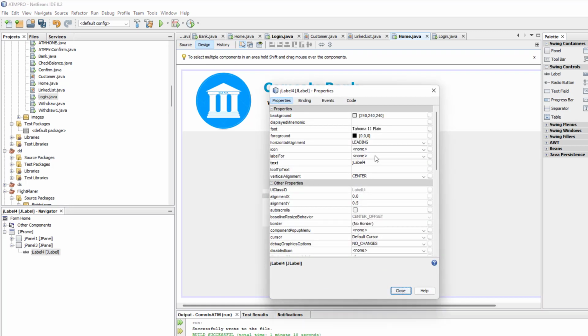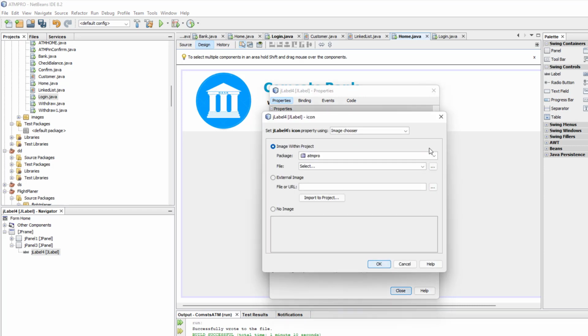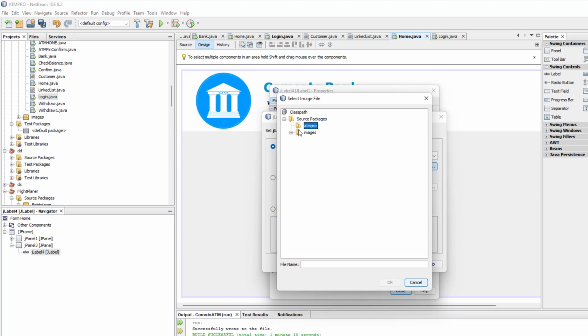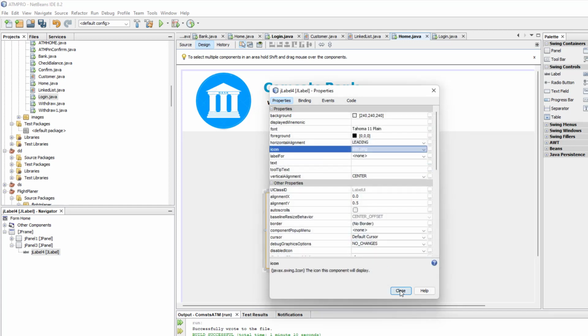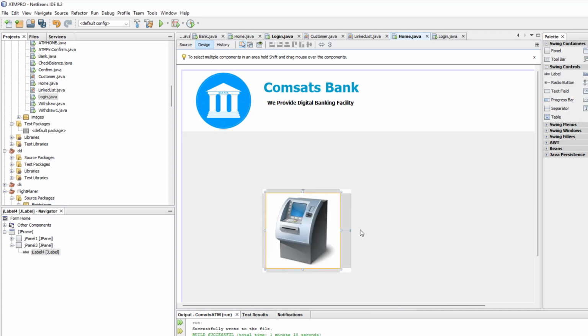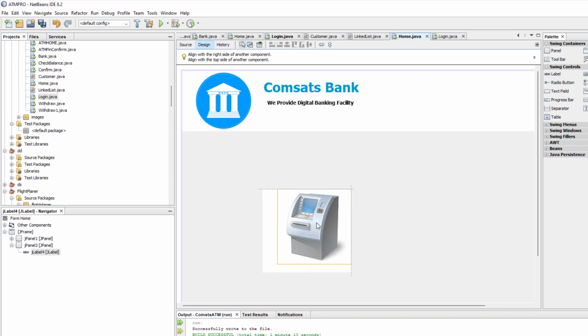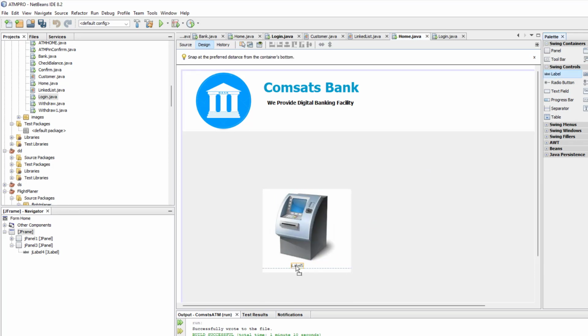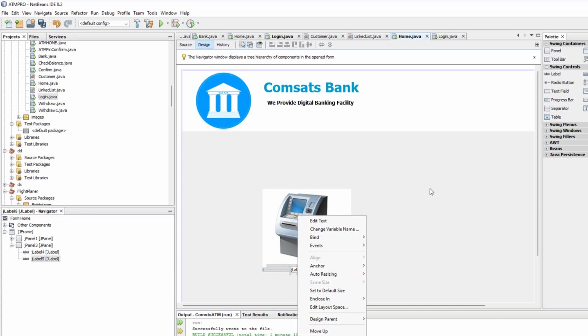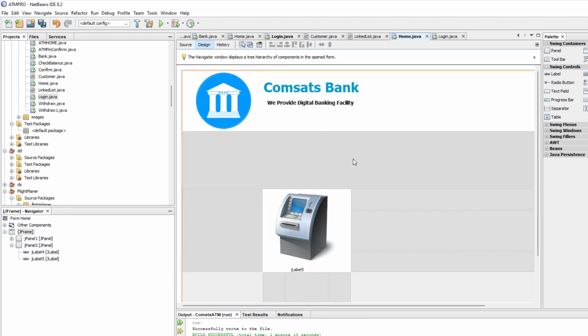Change the text to null, and select the image. I have to select this image, and in the images I have to select ATM. You have to download and set the image size according to this one. So this is the interface I created. And you have to take a label and change the text color, and set the text properties. Blue, white, the color that you want.